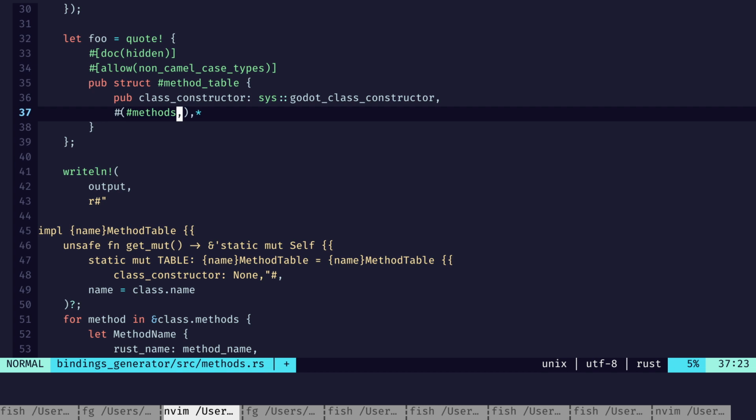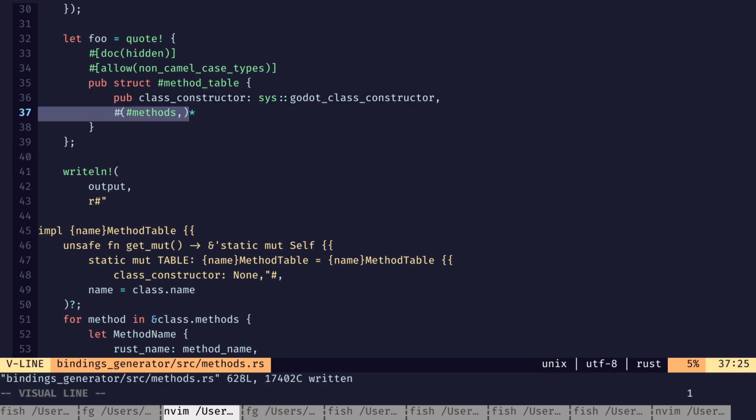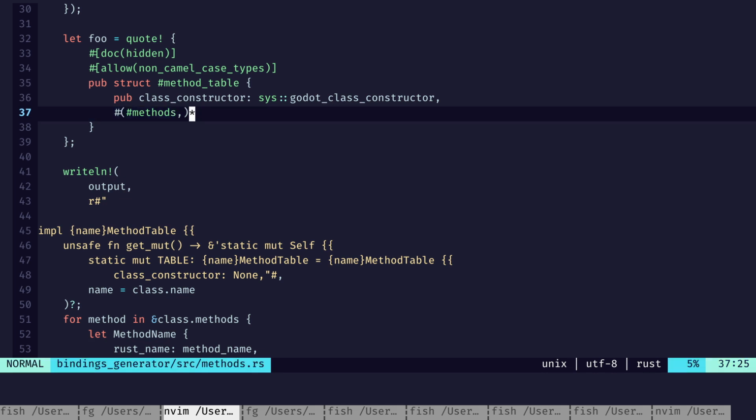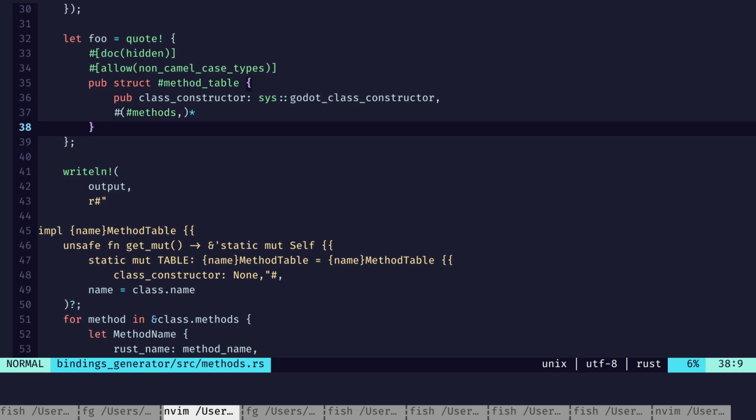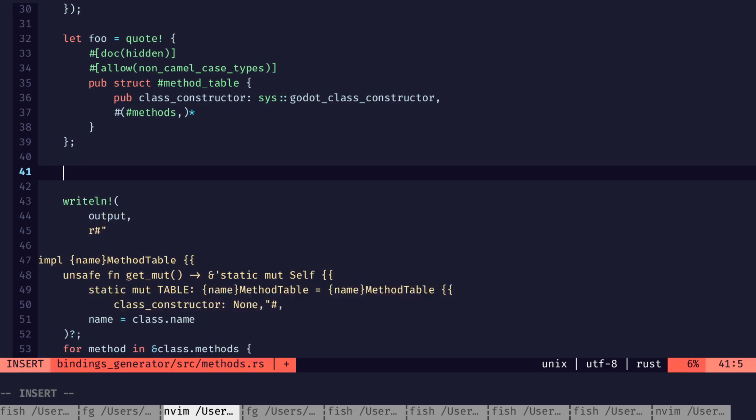Oh, I like the trailing commas. So would it error out if there were 0 elements in methods? Okay. Yeah, we'll definitely want to have the star there. Okay. The asterisk.